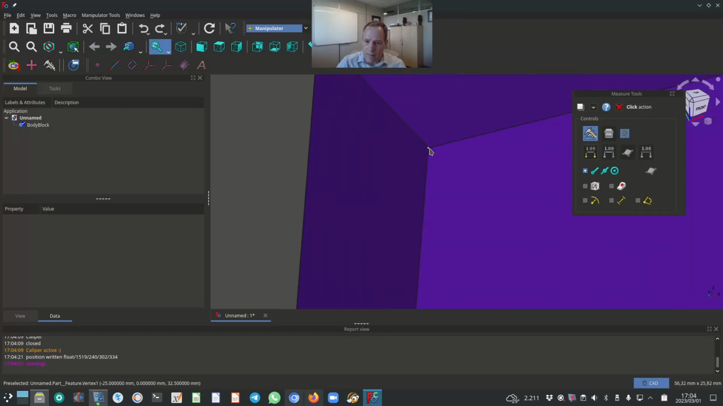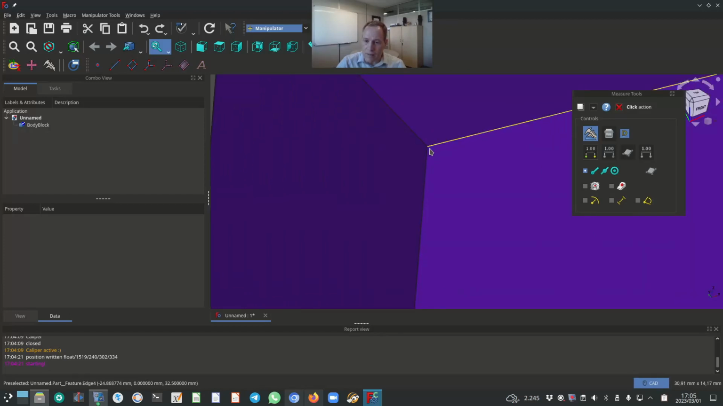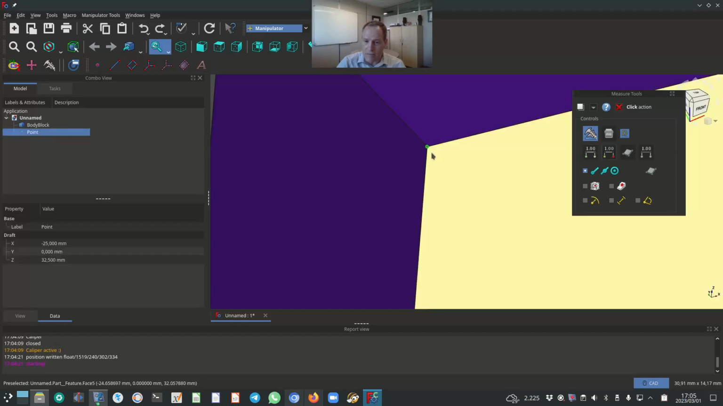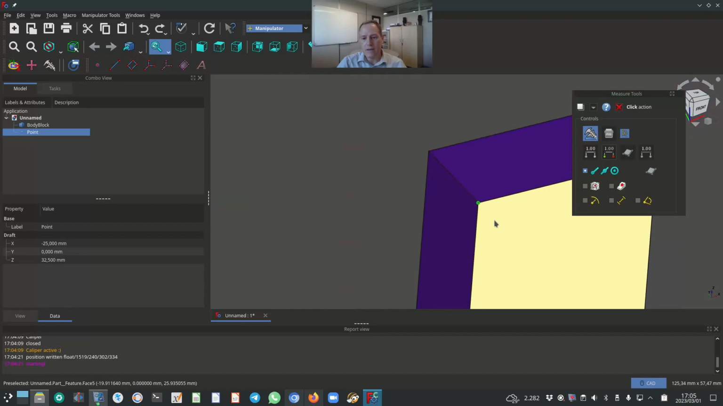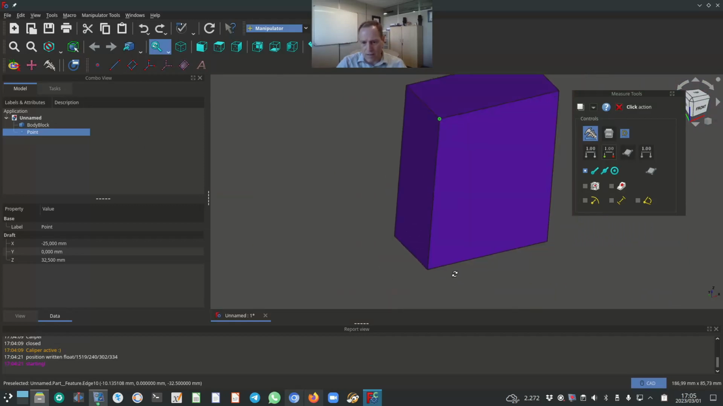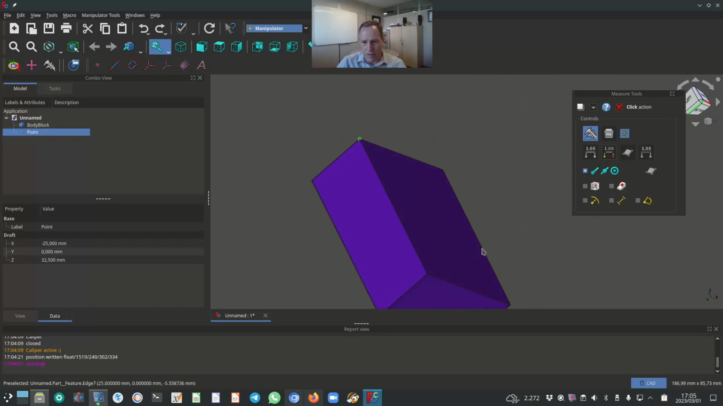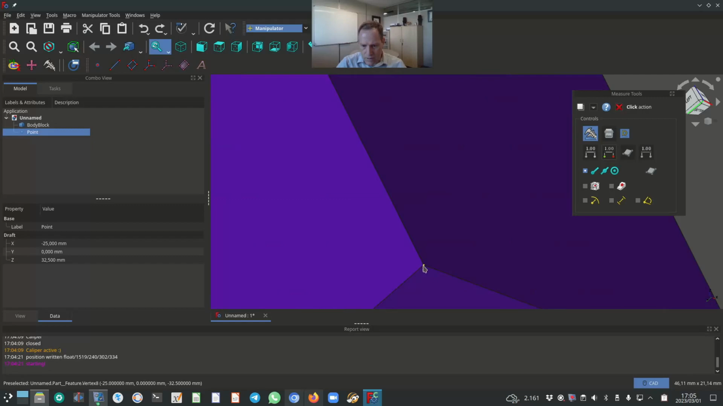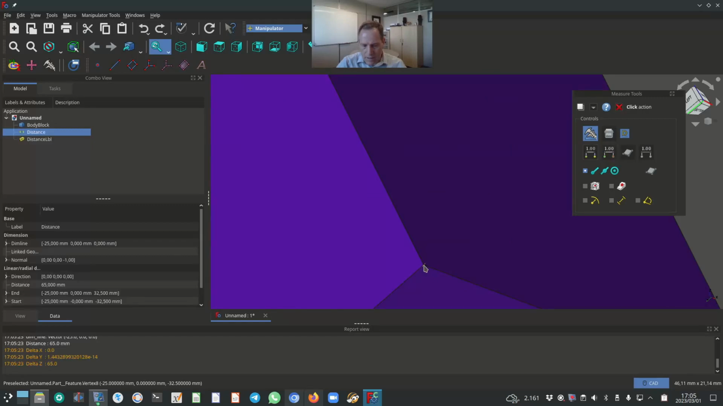Zoom in, and there you can see now I'm on top of the vertex, which is what I want to select. So I select the vertex, and there you can see a green point is now placed on that vertex. Now I can rotate my block. I want to measure the length, so it only makes sense for me to zoom into this vertex and click there.